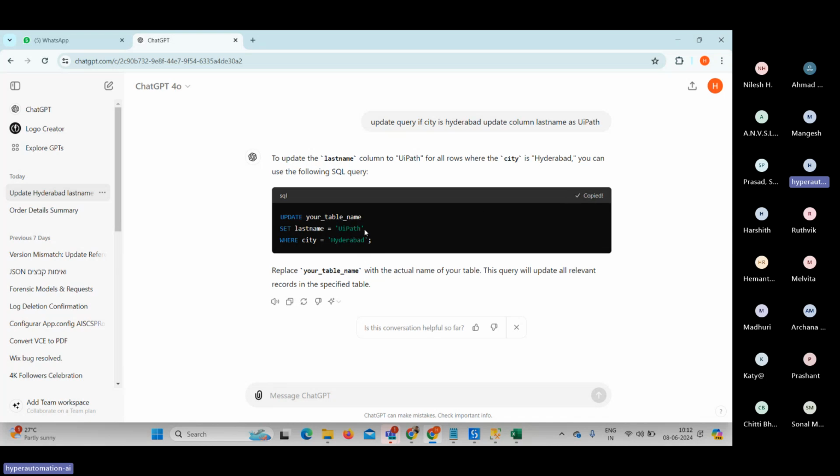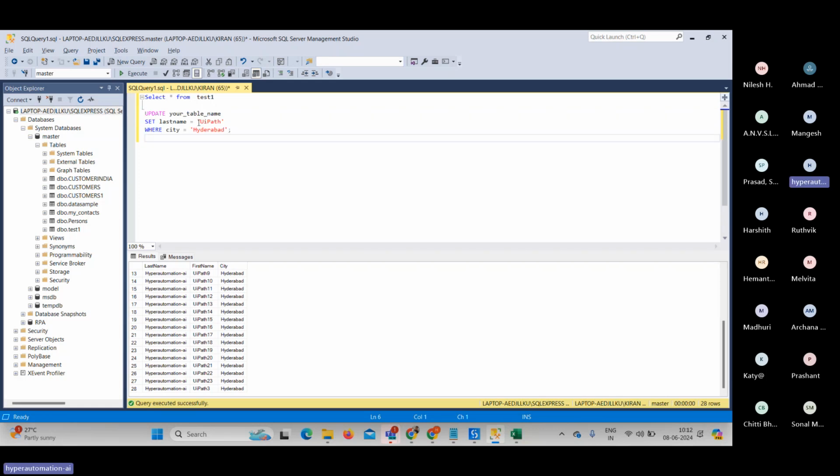Let's copy the code. So we have copied the code. Okay. So update your table name. My table name is basically test one. What I'm trying to say is, if city is basically Hyderabad, I want to update the last name as UiPath. So we have last name as Hyperautomation-ai, right? So let's try to update here.